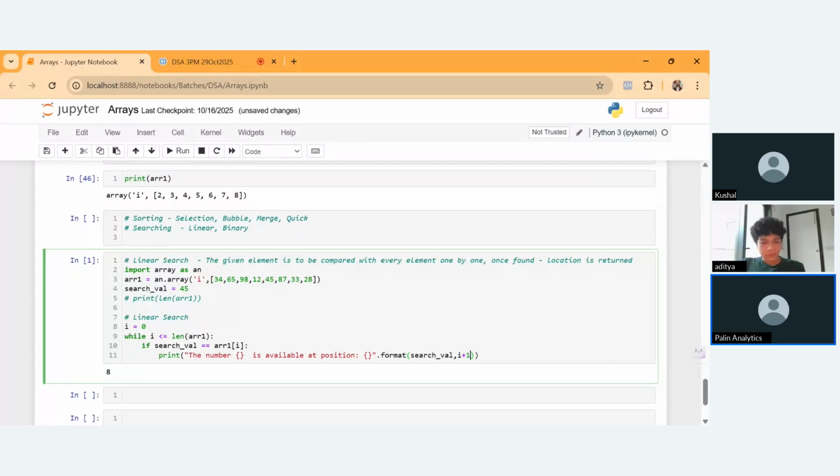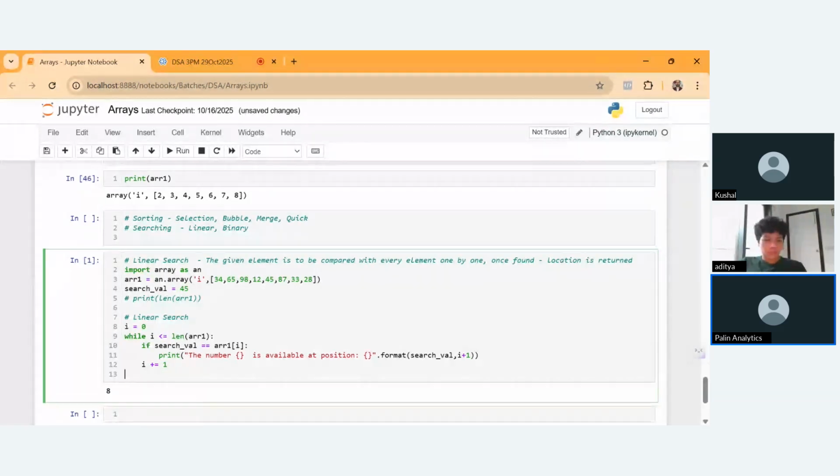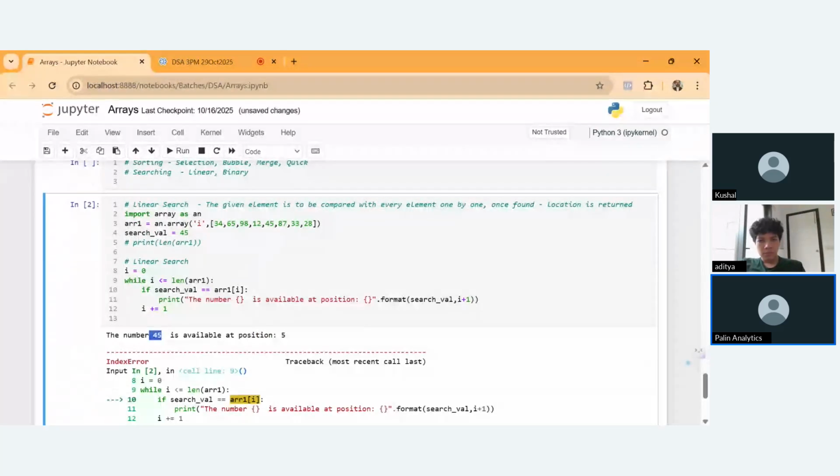I plus 1. Now, why am I doing I plus 1? Because index starts from 0. Correct. Then here I am giving I plus 1. Now let's suppose I am executing this, so it is giving me that number 45 is available at position 5. Okay, this is the output it is giving.